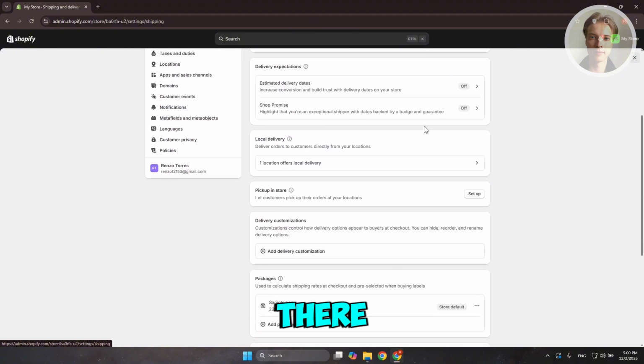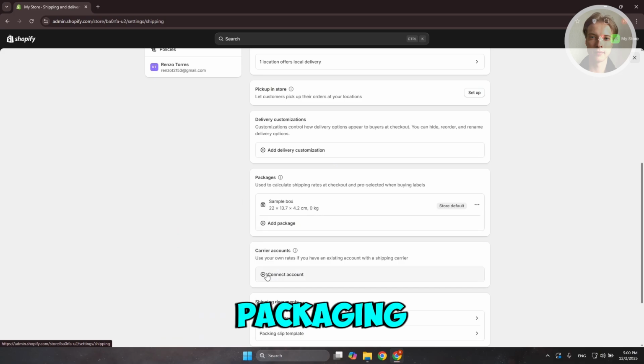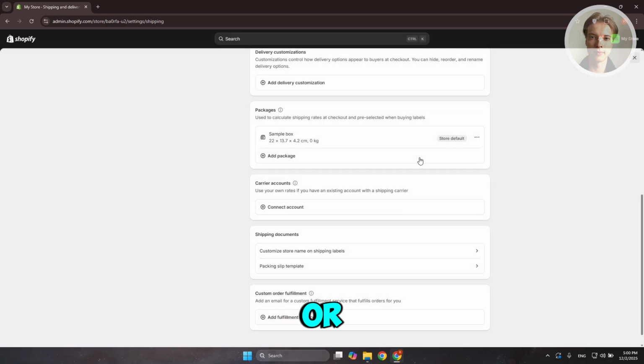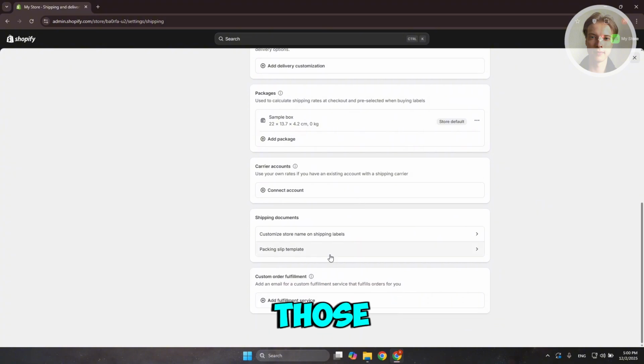But yeah, there are other options that you could set up in here, like delivery customizations and also the packaging, carrier accounts. If you want to, for example, connect FedEx or UPS into your Shopify account, so that they could automatically add or calculate the amount that your customers need to pay for shipping, you can set those up. Now also you have your packing slips here if you want to change the templates, customize your store name on the shipping labels, even add fulfillment service here, like if you're custom order fulfillment.